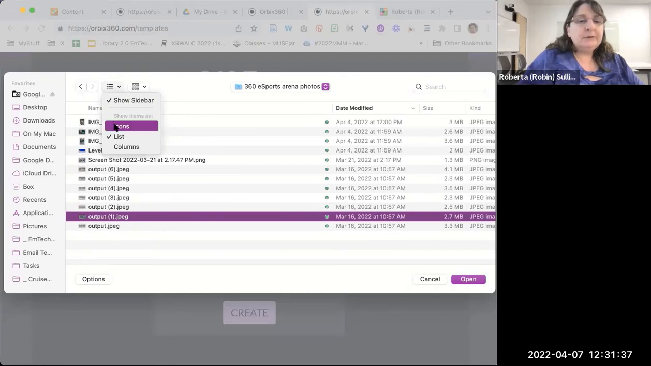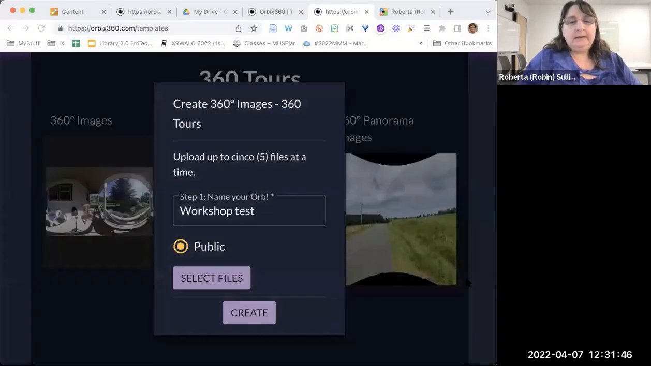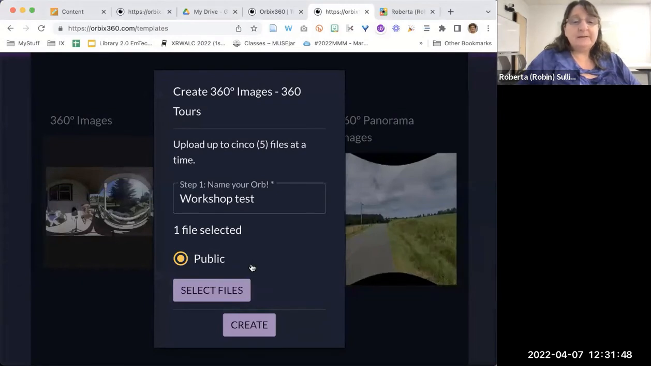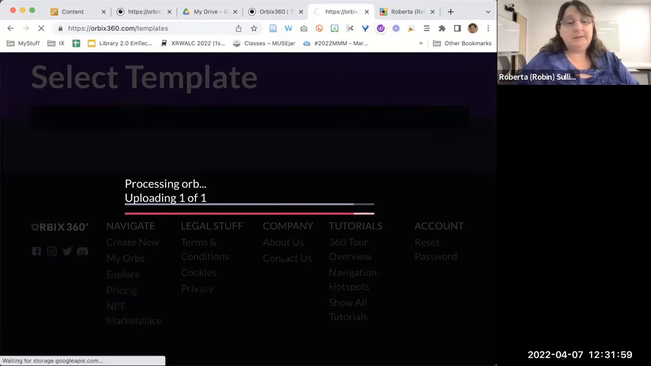And I'm just going to show these as icons so you can see them a little better. So this is the hallway. We'll just work with that one for now. You can select up to 5 at a time. And once you select them, you hit create. One of the other features of this free version of Orbix is that all of your tours are public.